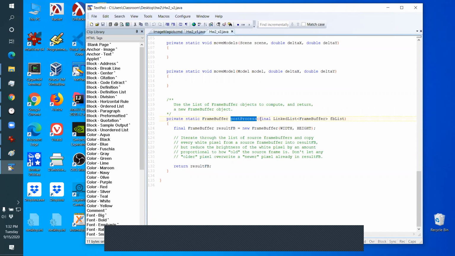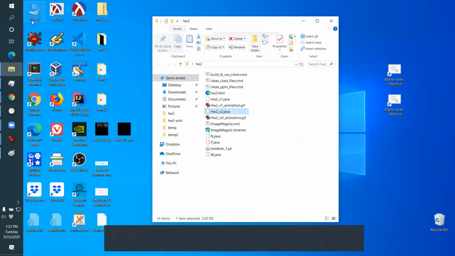Actually, you could even just post-process the first frame buffer. Like I say, you don't have to post-process a sequence of frame buffers. In a lot of movies, you just post-process one frame buffer by itself and turn it into something. Like I did an experiment. I did this with one version of your homework assignment.